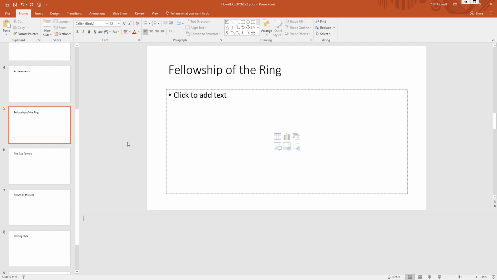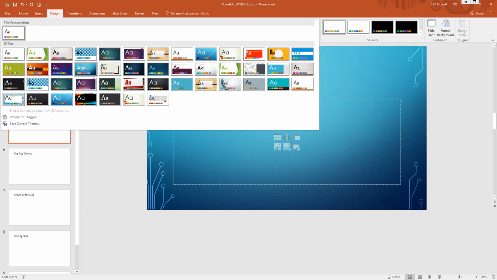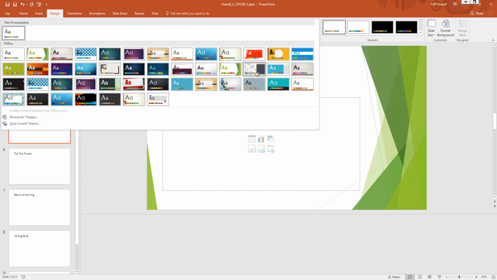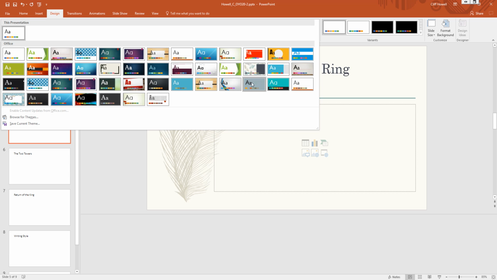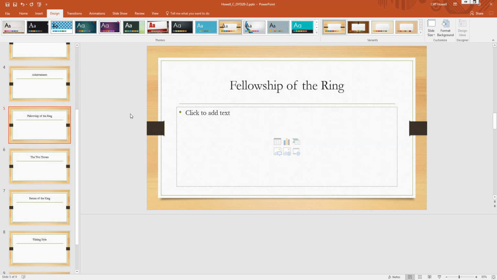So step 9 says choose an appropriate theme, adjust the size of the text in the bulleted list if necessary. So we're going to go over to the design ribbon here, and there are lots of different themes that you can choose from. As you mouse over, it will change the presentation to reflect whichever one you're on. So you can go through here and pick one that you like. It doesn't matter which one you pick, just make sure that you do select a theme, okay?